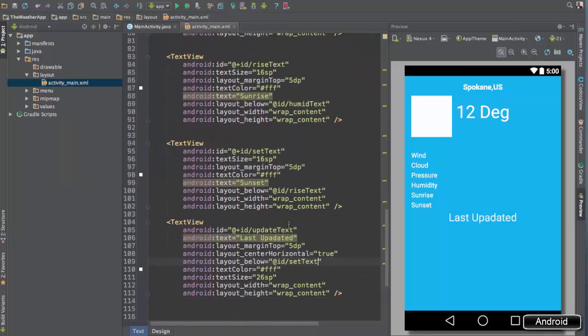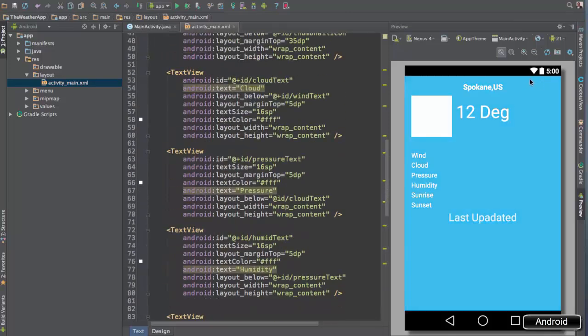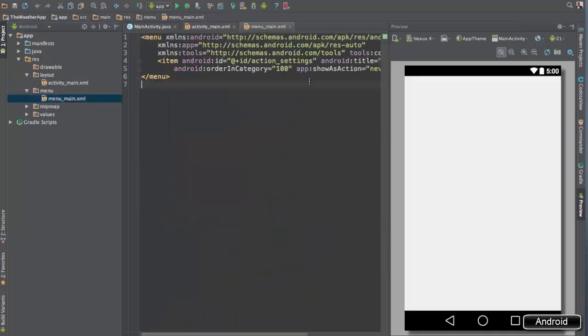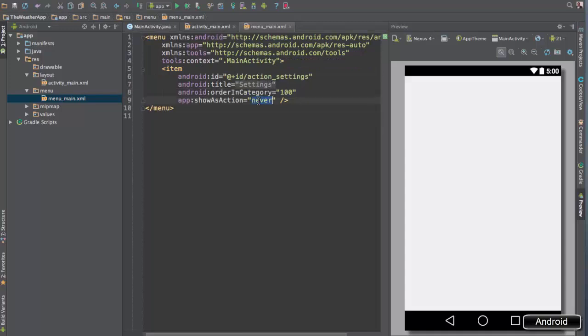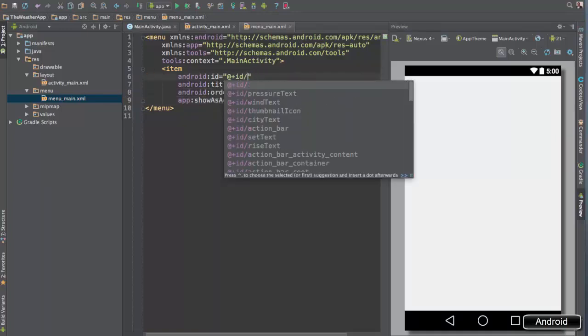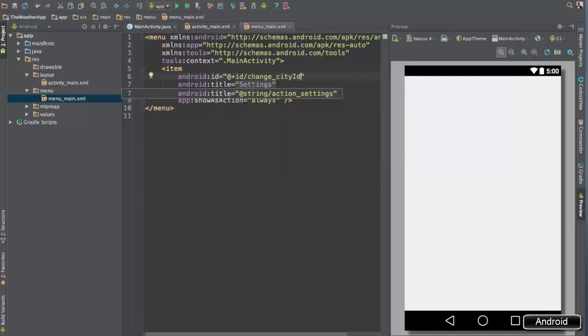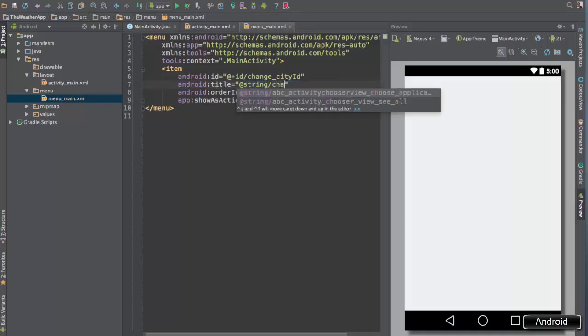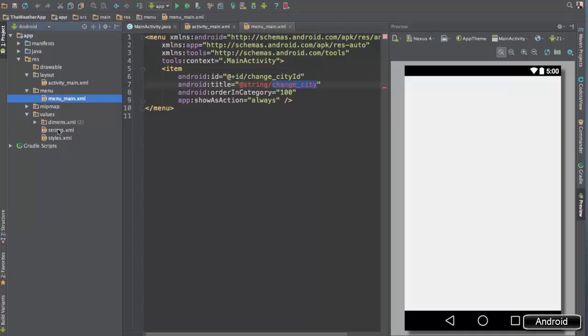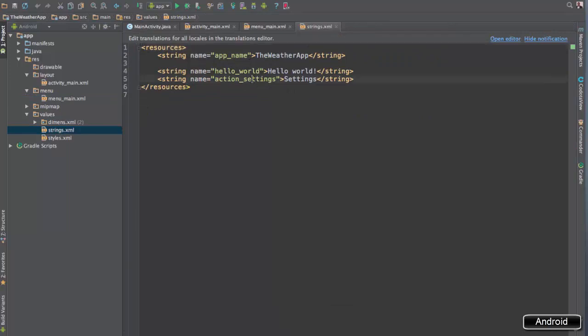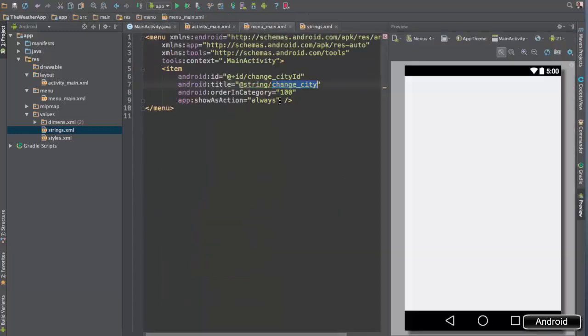Now the other thing we need to do, we want to make sure in our action bar we have that change city button here. So what are we going to do? We're going to go to our menu, main, Command Alt L to format everything. And here, instead of never, say always. And let's change the ID here to say change city ID. For title, we're going to just say change city. Of course, we need to create this in our strings here. So let's go ahead, enable string, and say like this, change city, and we're going to call this change city. Save that, go back to main menu, there's no errors, perfect.